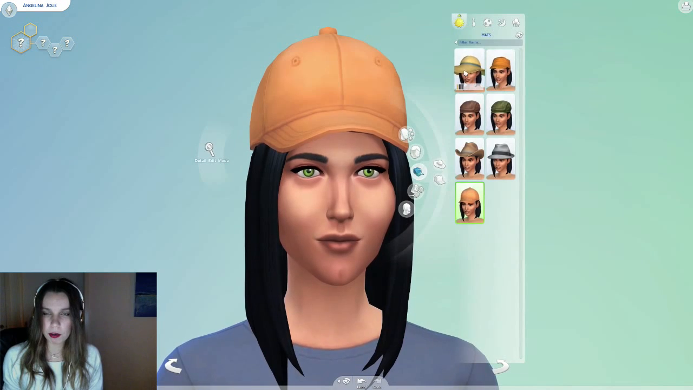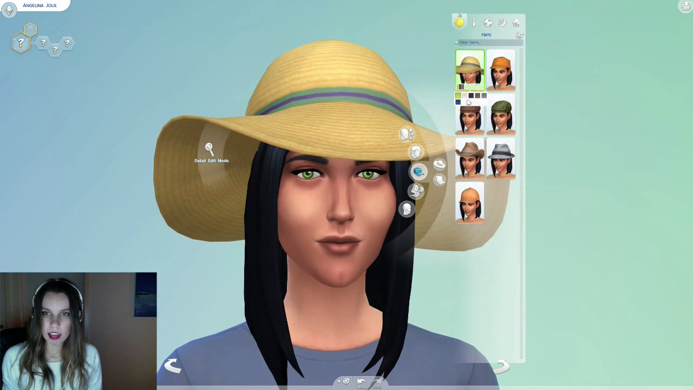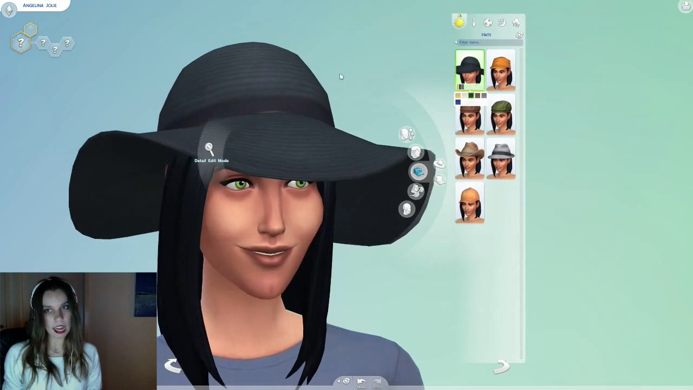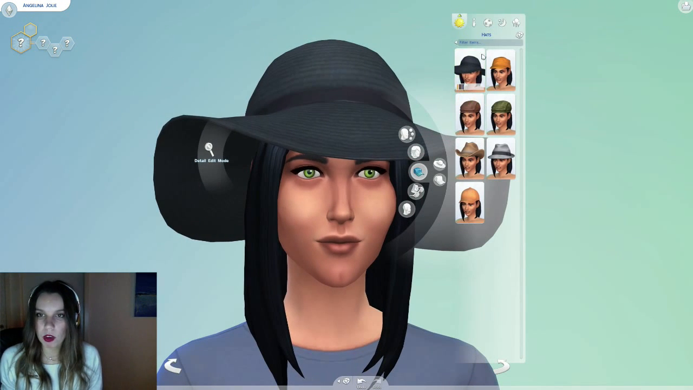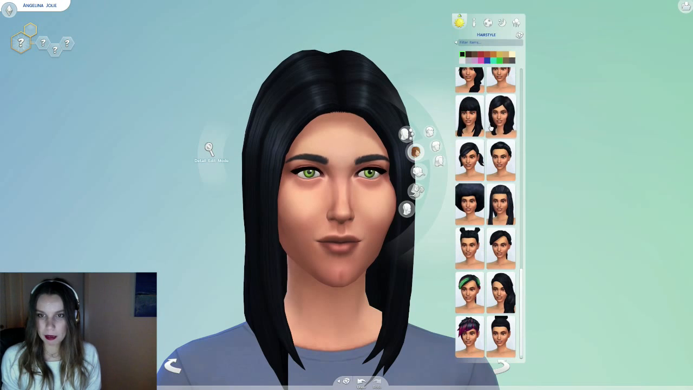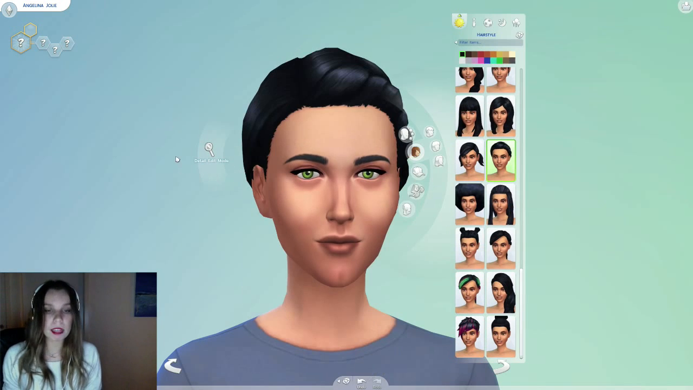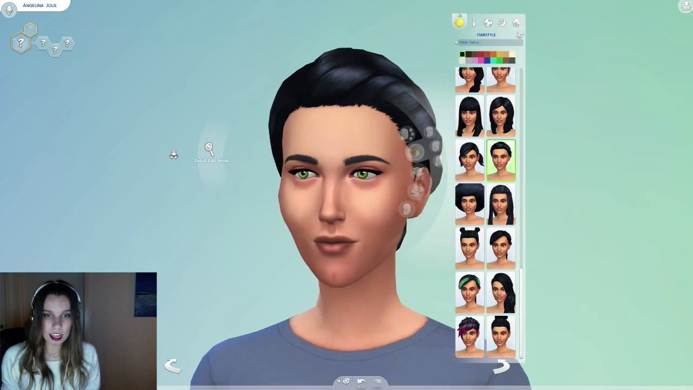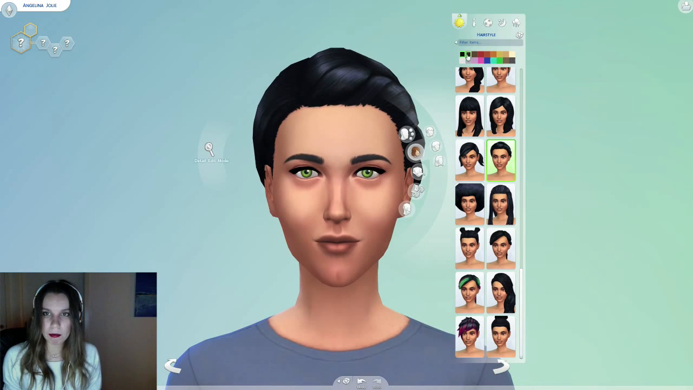Actually, first of all, I really want to take this cap off, and oh, I do like this hat. I would totally wear that hat. But anyway, that's not what we're doing. We're focusing on Angelina. She is one of my favorite actresses. I just saw Maleficent and I thought she was really, really good in it. I enjoyed it thoroughly. So we'll just put her hair up like that.